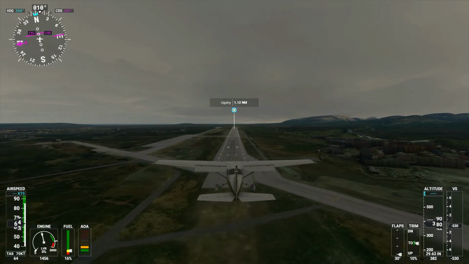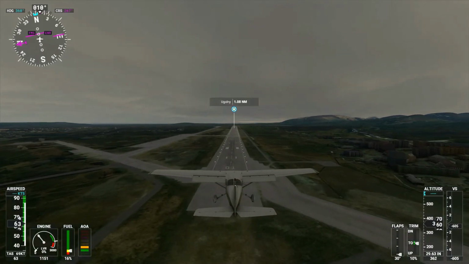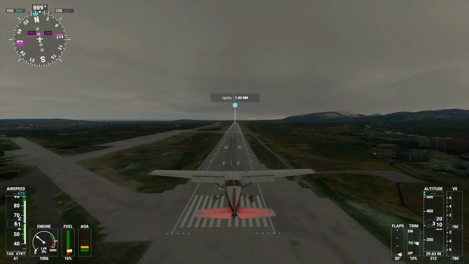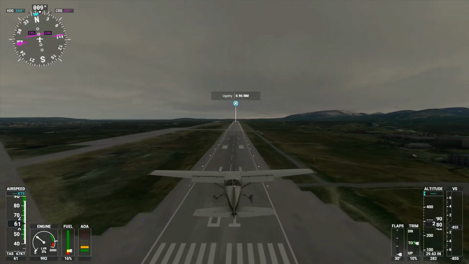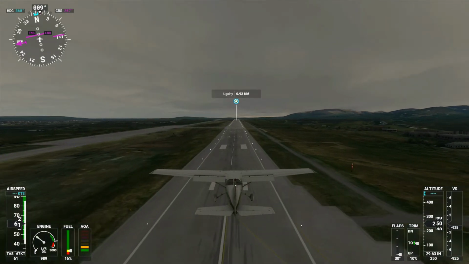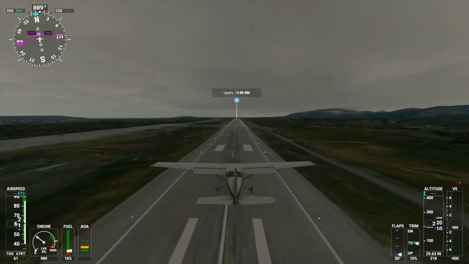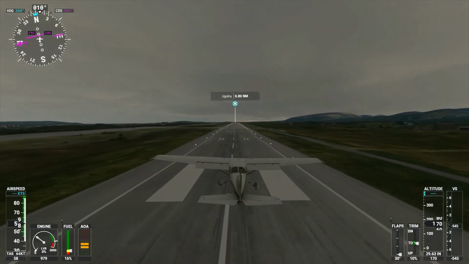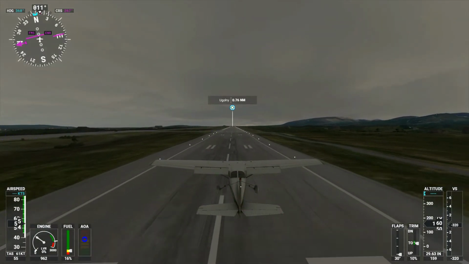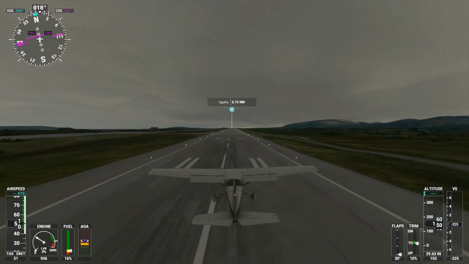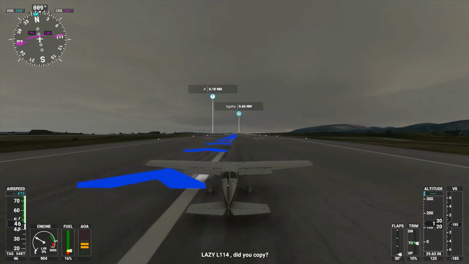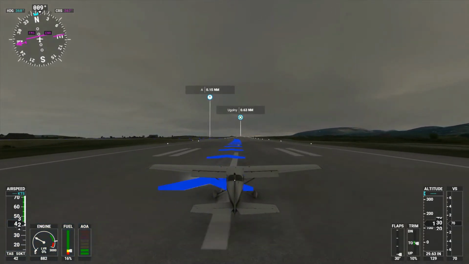Drop all my engine power and do a bit of a dead stick here. Lazy Lima 114, did you copy? Yep, I heard you. I'm still landing. Keep that nose up a little bit. Hopefully touchdown nice and soft. Lazy Lima 114, did you copy? There we go.